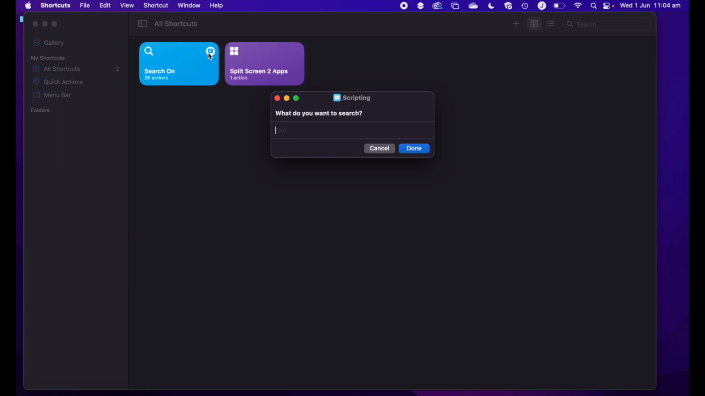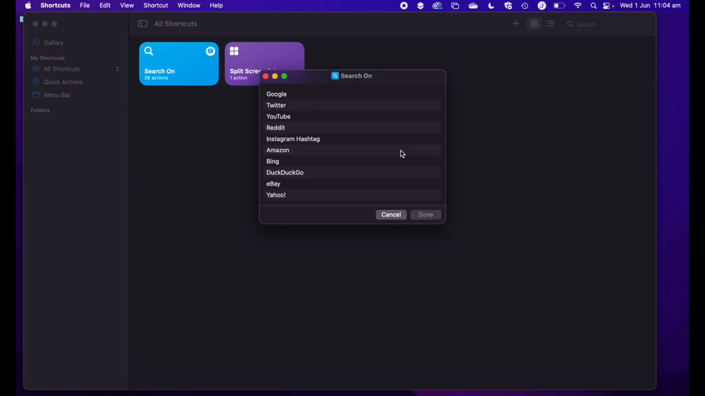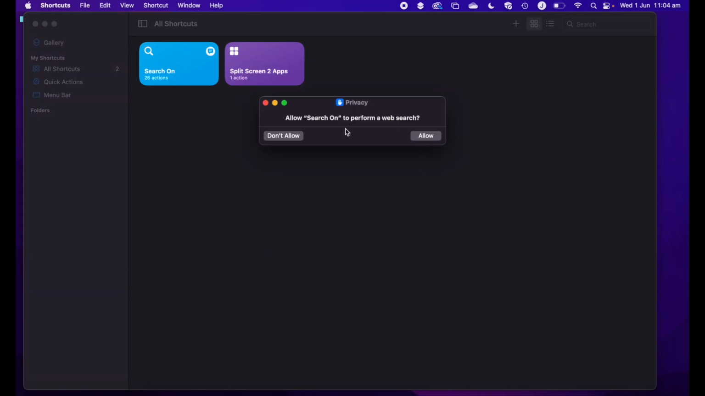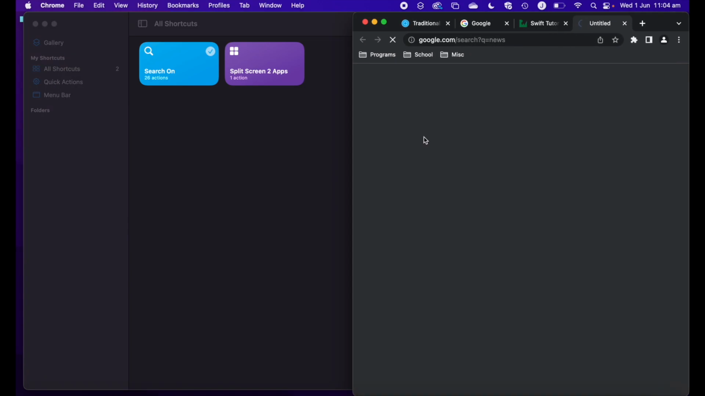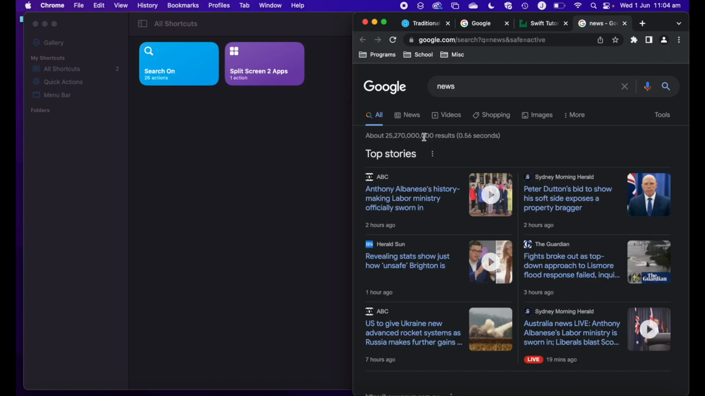Essentially what this is going to let me do is search straight away from this box. So if I type news and hit done, it'll then ask what do you want to search. I can search Google, I can search social media like Twitter, I can search YouTube. I'm going to hit Google and say done. It'll then ask, are you sure you want to let me search? You go allow, and then my search pops up in my browser. So you can see that's a really useful thing. If you just want to quickly search for something, you can just click that shortcut and you're away and searching.